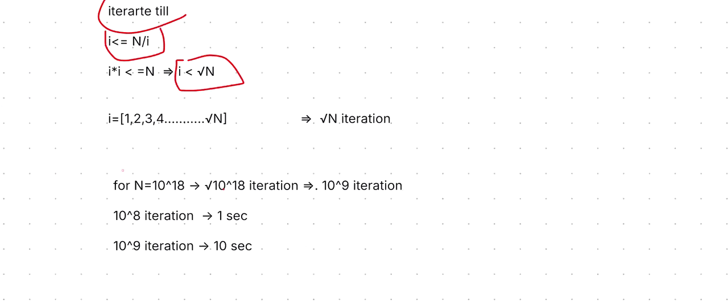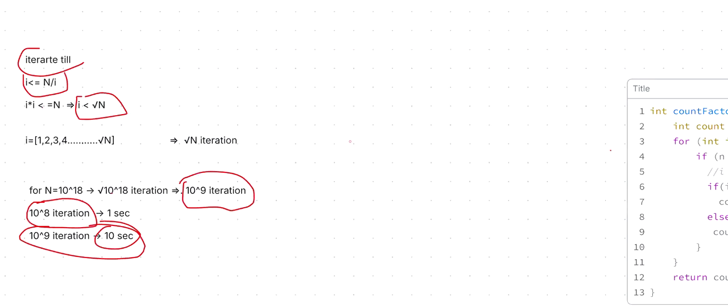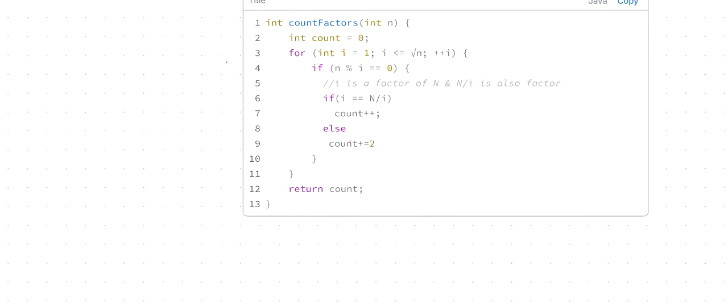So now we can say last time we calculated with 10 to the power 18. Now if you calculate the square root of 10 to the power 18, we get 10 to the power 9 iterations, correct? If 10 to the power 8 iterations take 1 second, then 10 to the power 9 iterations take 10 seconds. So earlier we were solving that problem in 317 years, and now we are able to solve it in 10 seconds. Got it? So this is the code for that.